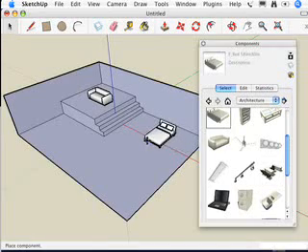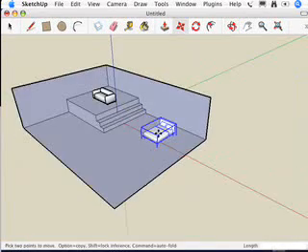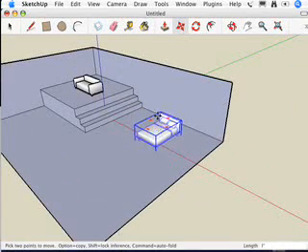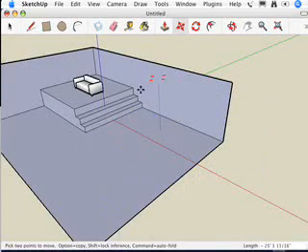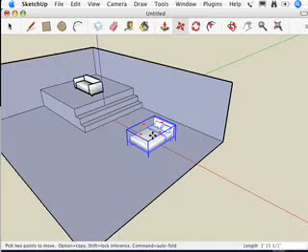This bed, I bet you, has a gluing behavior. So let's try the bed. I'm going to use the Move tool to move it. And exactly, so I was right. This bed does not have the ability to move without ungluing it.